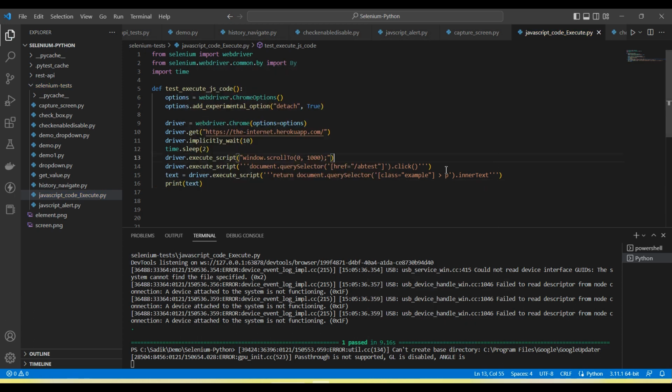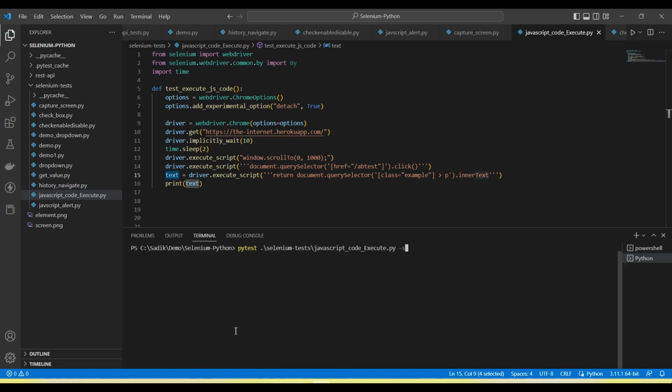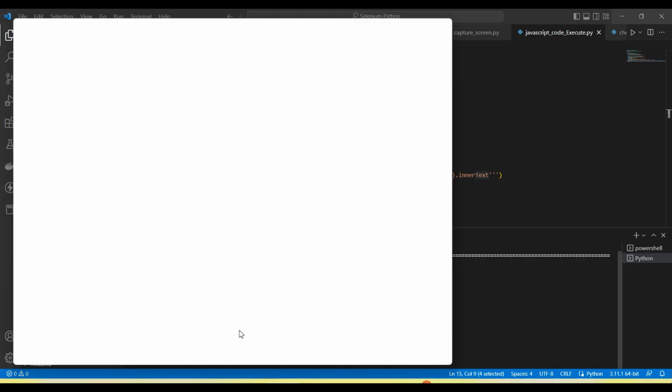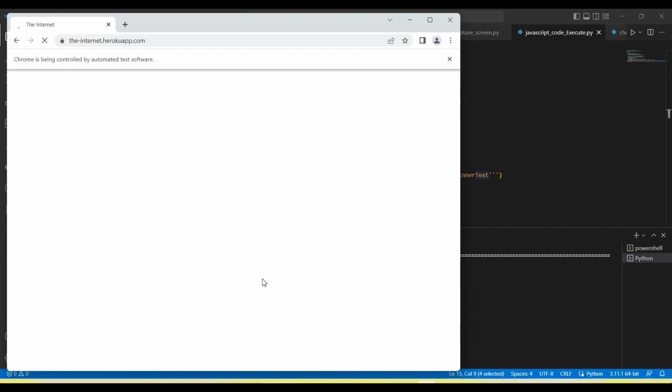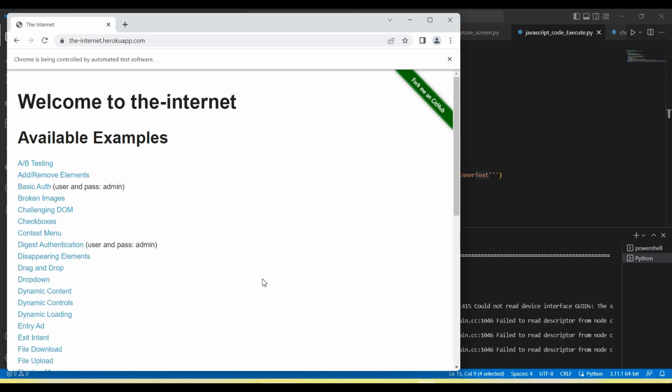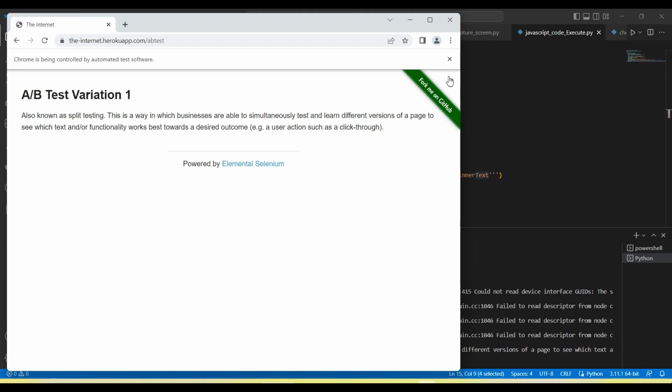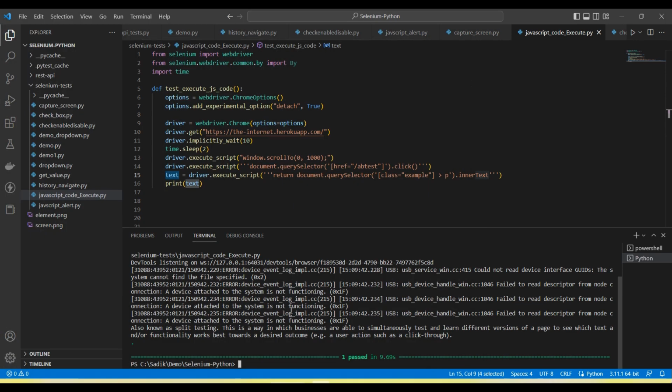So what I am trying to do here: I am scrolling down, executing one method. In the second method, I am clicking on the AB test link. This is the JavaScript code. Next, the JavaScript code I have written reads the text from the page and stores it in the text variable. Now you will see the text will be stored in this variable. Scroll down and click on here. Let's see whether we have received the text or not. Yeah, here is the text.